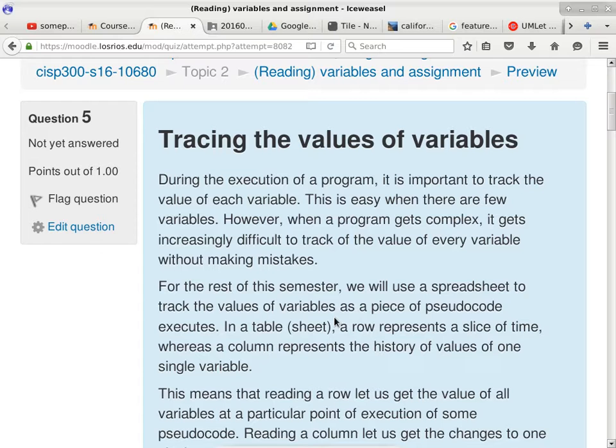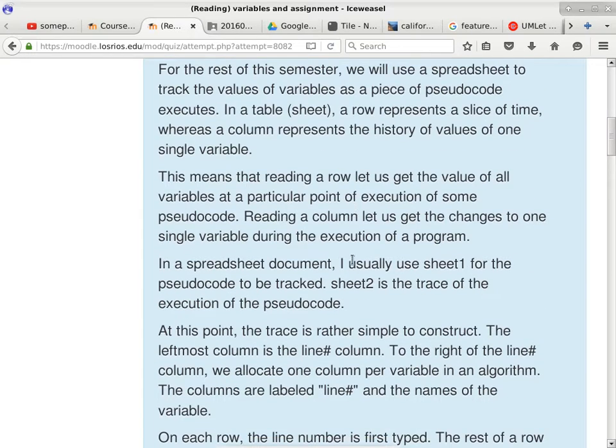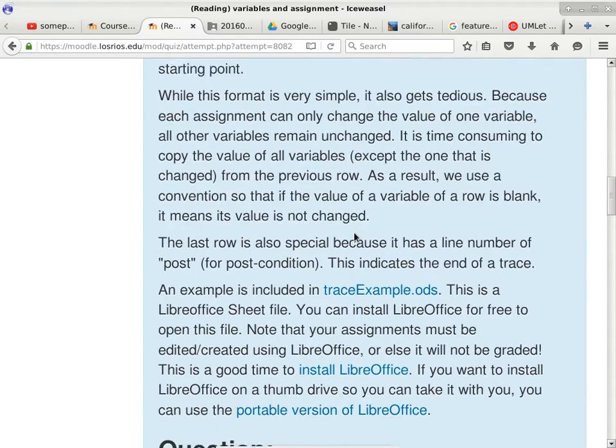Tracing the values of variables. This is what we'll be doing for the entire semester. You guys will be sick and tired of spreadsheets at the end of this semester, but there's a good reason why we are doing that. So instead of reading through this stuff here, I am going to illustrate it.